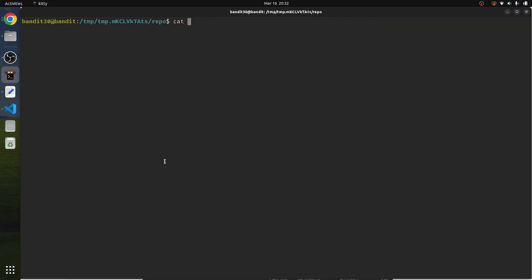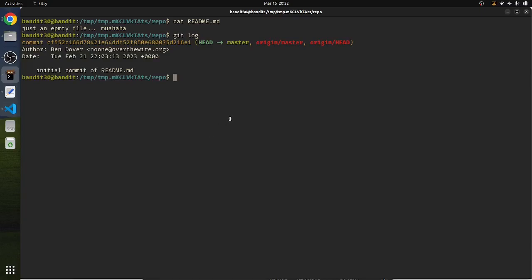There's a readme, so cat readme, just an empty file. So let's go through the same steps. Git log to see the commits. There's only been one commit. Git branch -a: master and HEAD, which is the same. So there's only one branch, only one commit.